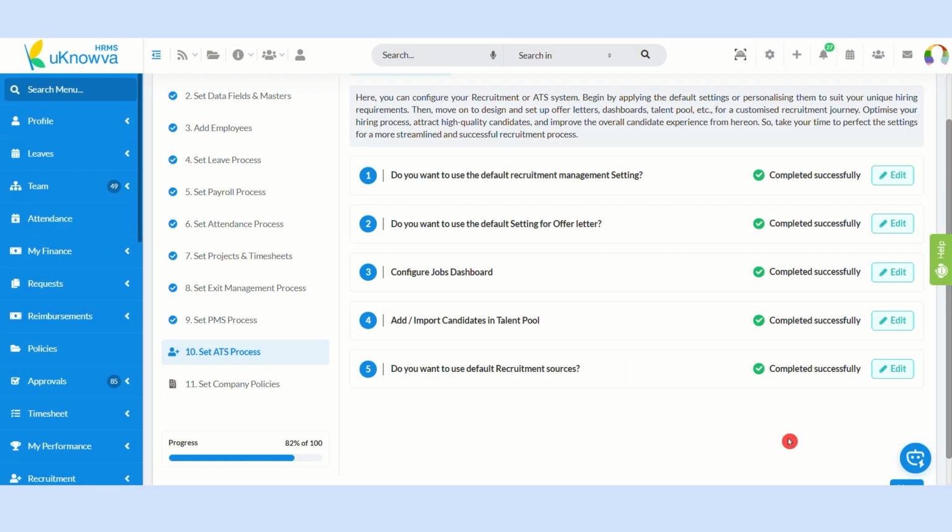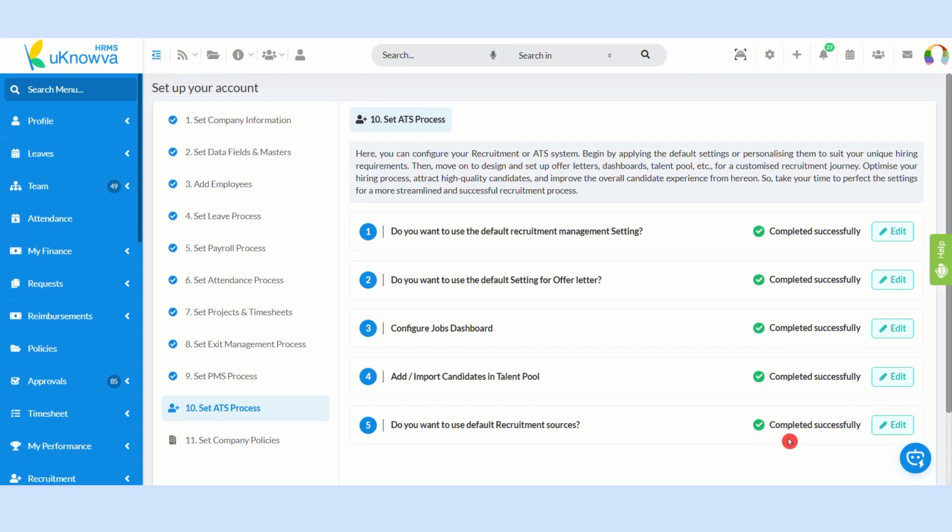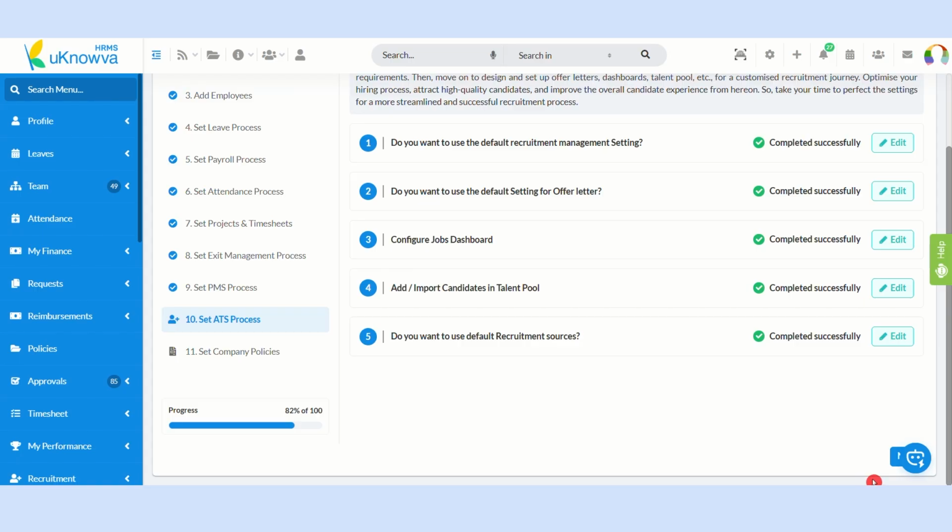Configuring recruitment sources properly is key to streamlining your hiring process and understanding which channels work best for your organization. It's a good practice to collaborate with your recruitment team while setting these up to make sure the configuration aligns with your company's hiring goals and policies. Finally, click on Next to move forward to the next module configuration after completing the ATS setup.